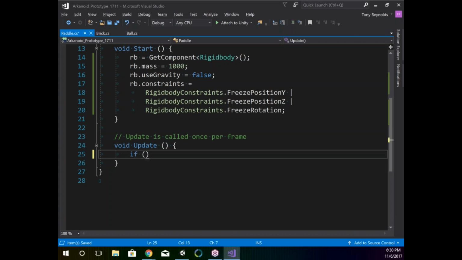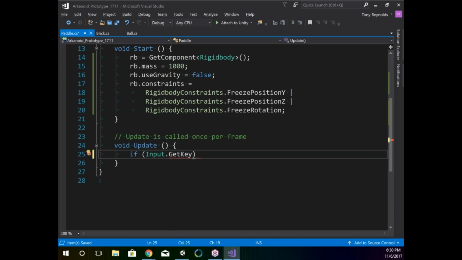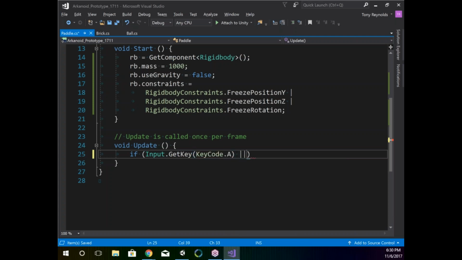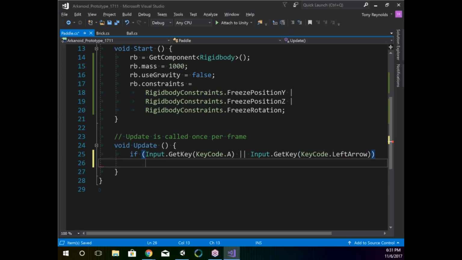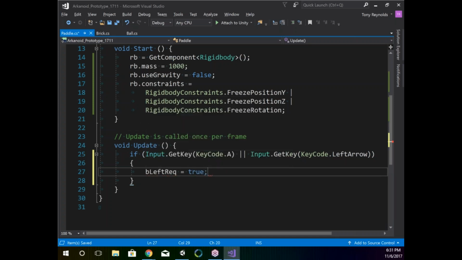So inside update, if I do if Input.GetKey, now in this case using GetKey because I want to pull the key press every single frame. Remember, GetKeyDown was one single time until you release the key. So I'm looking specifically for KeyCode.A, or I'm looking for GetKey KeyCode.LeftArrow. Okay? And at this point, I want to say that I have requested be left requested is true.